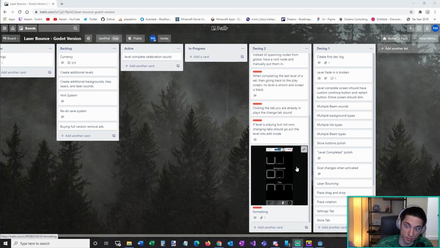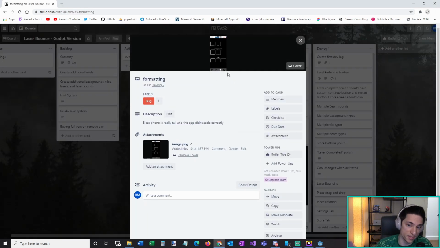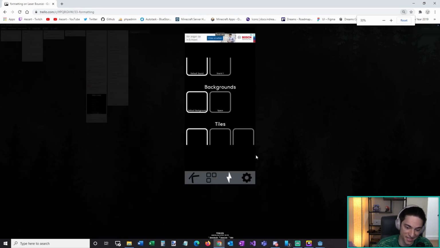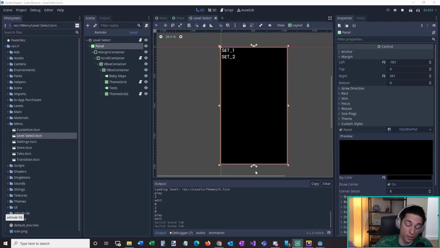Starting with the bugs, the stuff that needed to be fixed, the formatting issue. One of my playtesters had a very tall phone. It looked like this. I didn't really anchor things correctly. It worked for phones that were wide and for phones that were 16:9, but anything taller, you can see these giant black spaces. The top black space is okay, but the bottom one is the issue. I fixed that by simply anchoring things differently.